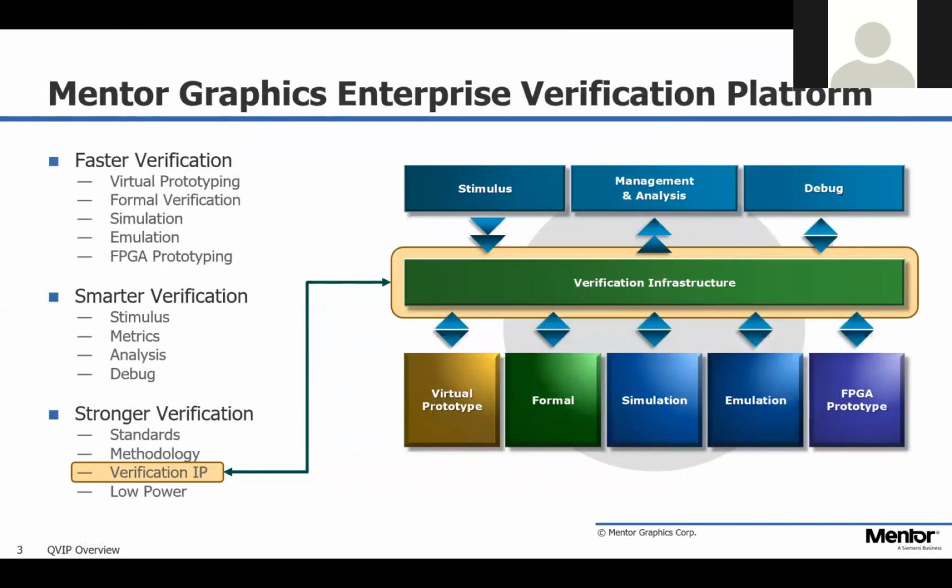So Mentor has what we call the Enterprise Verification Platform, which is kind of a set of verification tools. The Questa simulator is probably the one that most of you are familiar with, but we have an infrastructure that will connect that simulator to stimulus generation, to results management and analysis, the debug flow, but that simulator is not necessarily the only engine that can hook into that infrastructure.